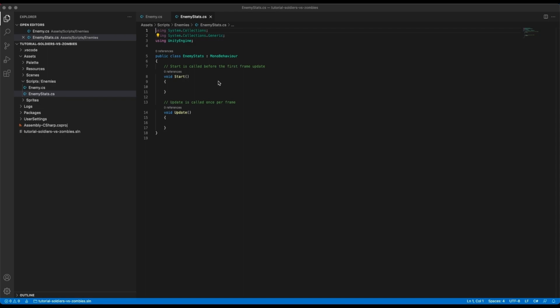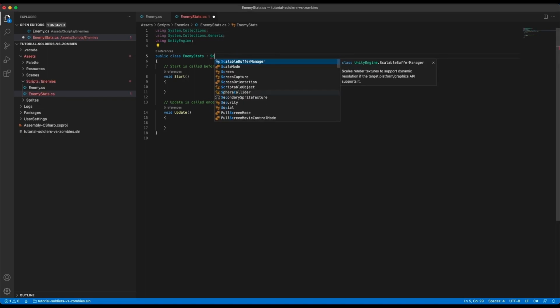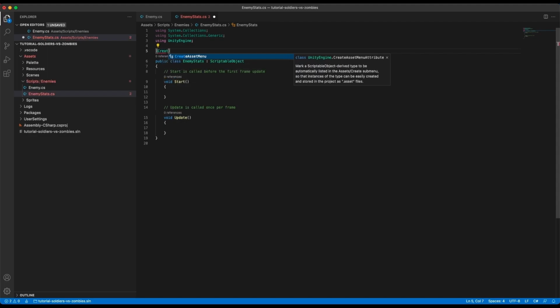But for now, let's create a scriptable object where the file name used by a newly created instance of this type, I want them to have the enemy underscore as a prefix. And the display name is the type shown in the assets create menu in Unity. Let's call it scriptable objects, enemy.